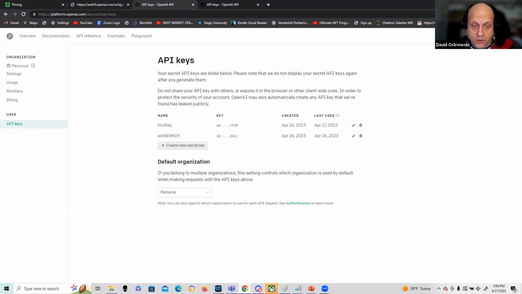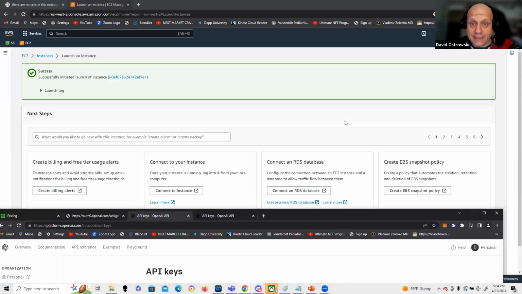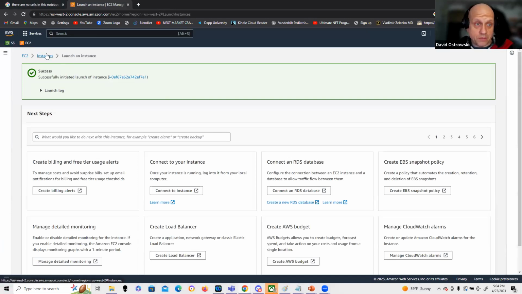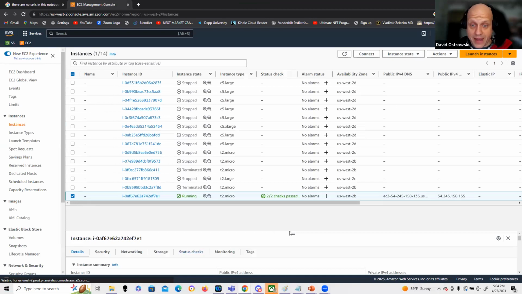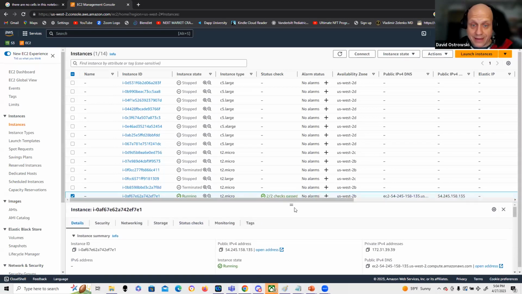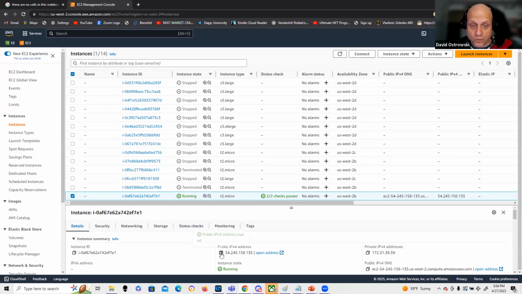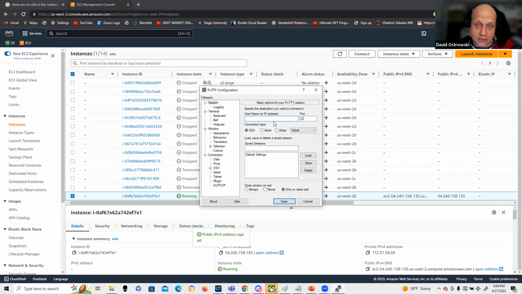So let's go back to the EC2 instance, which at this point should be up and running. So I'm going to click and grab my IP. And again, you should be able to duplicate my commands exactly in the same fashion. For that reason, I'm running this on an EC2 instance.